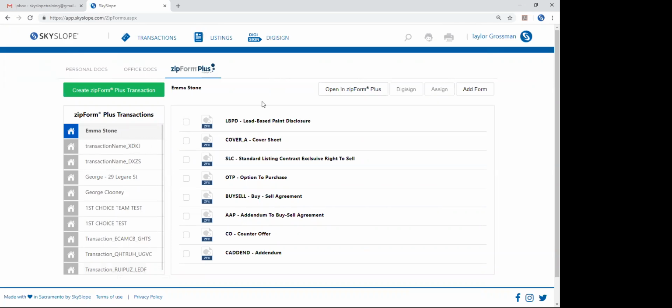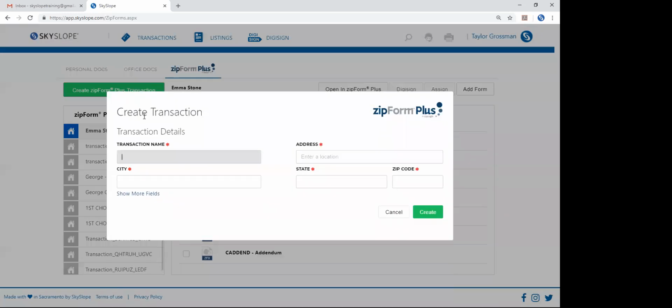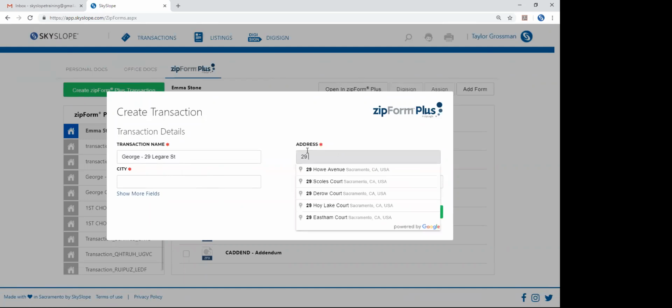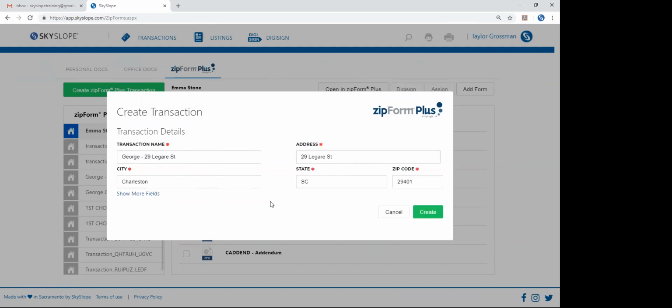Today we'll walk through this as sort of a scenario. I'm working with a client of mine named George, and he wants to, let's say, sell a property. My first step is to get my forms completed. So if I come here into the zipForm section, I can create my zipForm Plus file without even leaving SkySlope. We'll title this George and include the property address. We'll enter that address in here as well. Property out in Charleston, South Carolina. And then I can create.